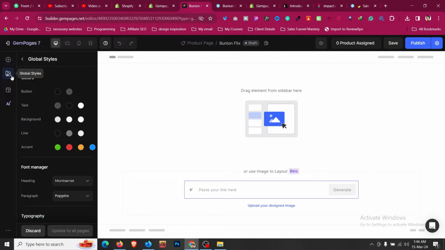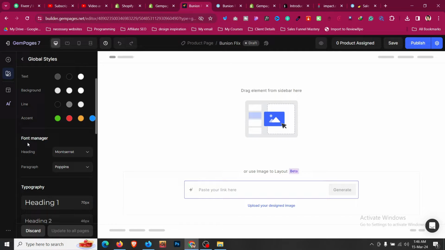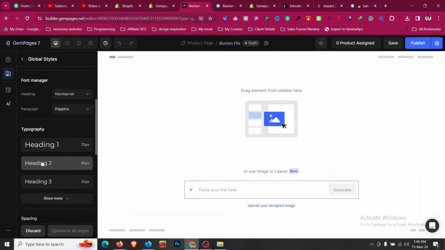So if I click on global style, you will find that there is some predefined color for button, text, background has been given. We can add more color to that. Okay, and then there is the font manager where you can choose font for your heading and for your paragraph.